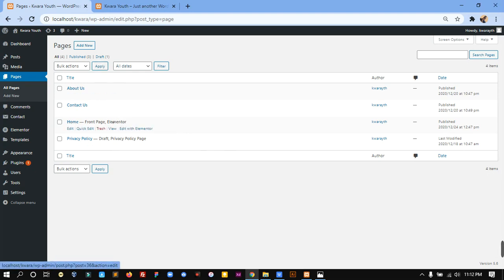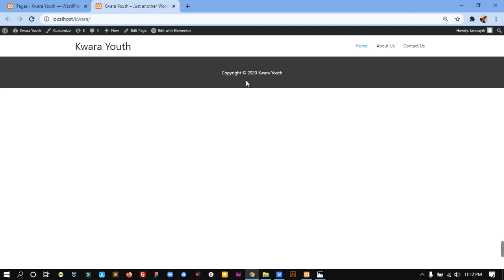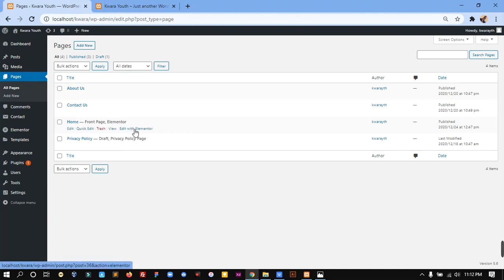Click on under the home, because this is how the home looks like right now. Very clean, plain. You can click on this edit with Elementor. However, if you can't see edit with Elementor, click home. Once you click home, it's going to load.